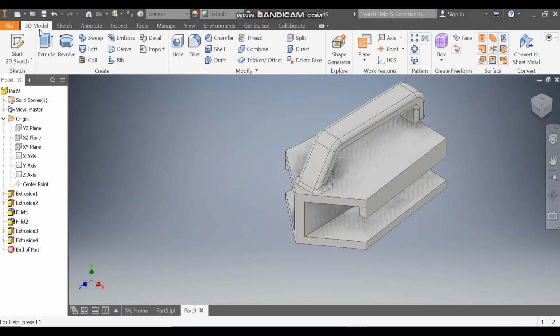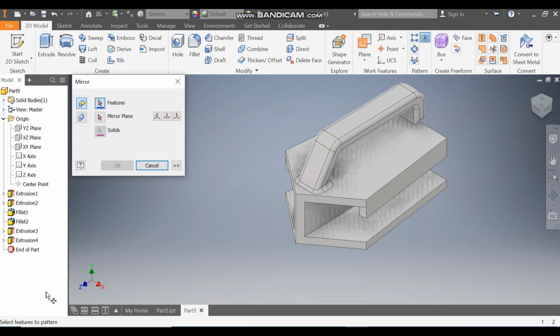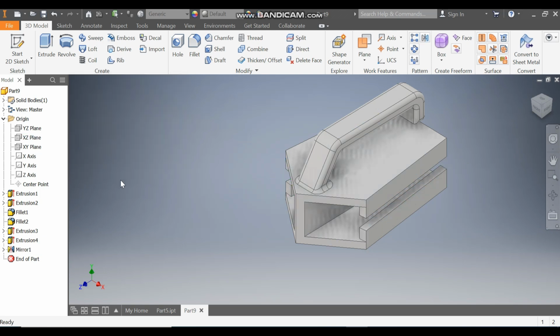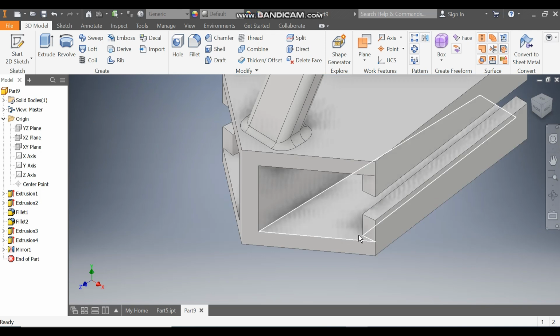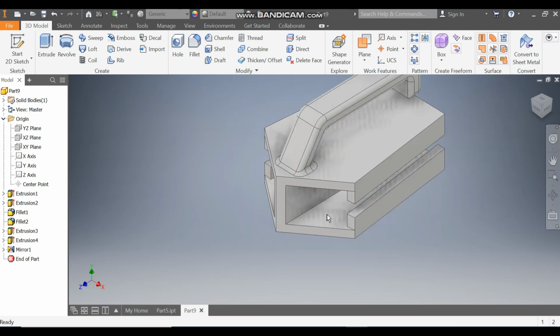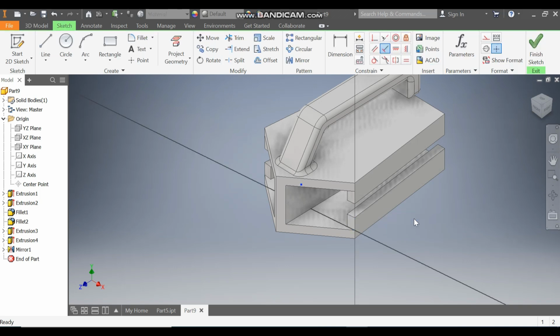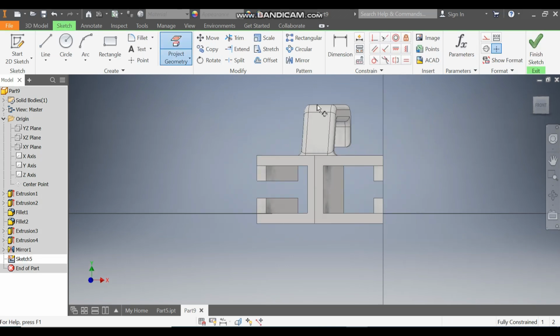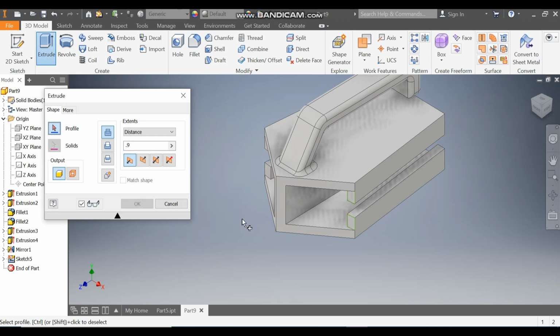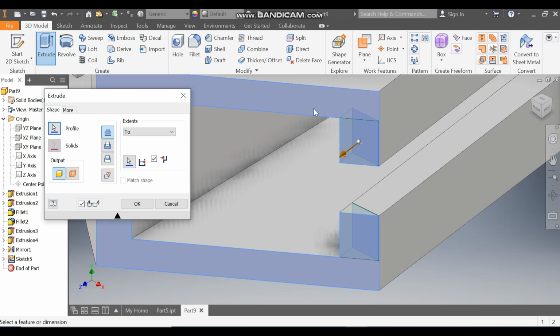Now go to 3D model, take here mirror, select extrude 4, go to mirror plane and we will select the XY plane. Press OK. Now we have a taper profile here. So this extrude is not complete. Select this face, go to create sketch, go to project geometry, project this, finish sketch, extrude, select both the profiles and here we'll change it to 2 and select this face. So this extrude will complete till here. Press OK.